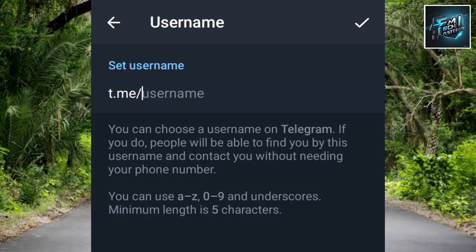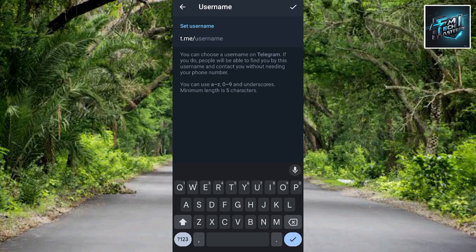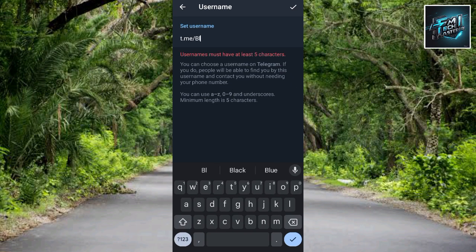So what I'm going to do now is to type in the Telegram username that I want. You can see what's written there. It says you can use A to Z, that means from alphabet A to Z, and also you can use numbers from 0 to 9, and you can also add underscores. They say the minimum length is 5 characters, so your username should be at least 5 characters. It should contain alphabets, numbers and underscores. So let me go ahead now to create my username. Let me just type it in real quick.